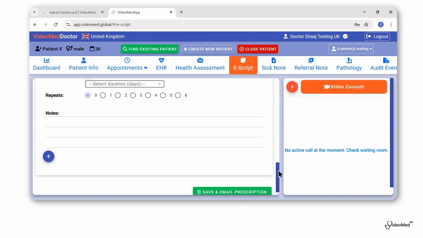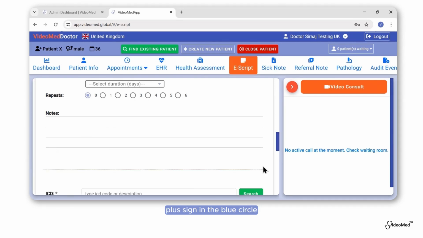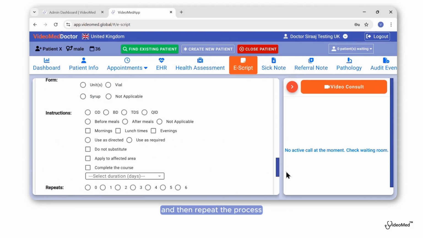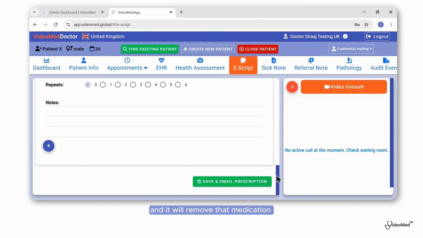Okay. So then if the doctor or the medical professional wants to add any additional notes, they can do so over here. If they want to add another medication to the script, all they need to do is click this plus sign in the blue circle and then repeat the process. But if they want to remove a medication, they need to click this trash can icon over here in red, and it will remove that medication. Okay, but now we need to save and email the script.